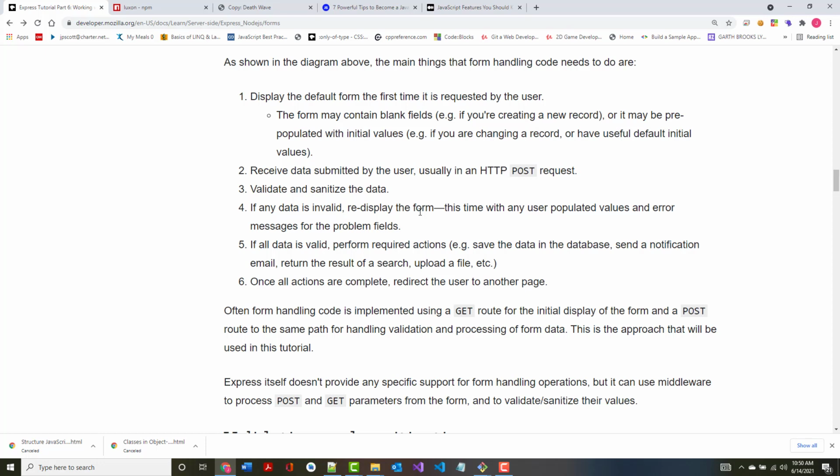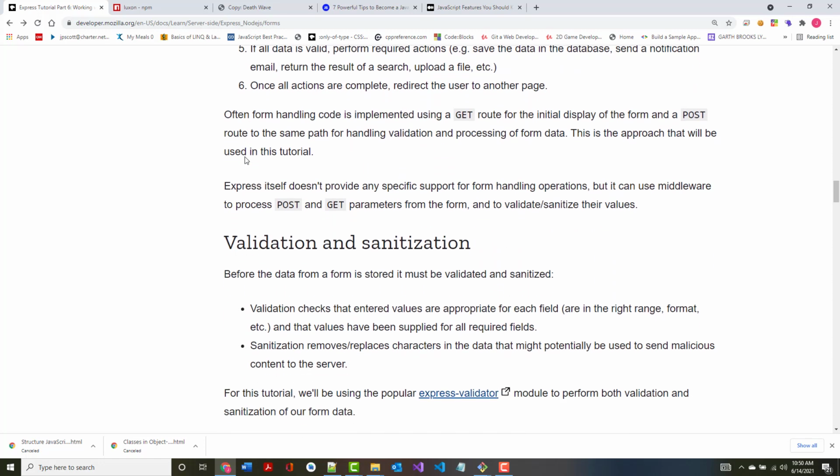Validating meaning that if it's asking for numbers, you've got numbers in there. And sanitizing meaning that, again, you want to make sure that you don't allow things like any JavaScript tags or anything in form fields. If all the data is valid, you want to perform the required actions. This could involve saving the data in the database, sending a notification email, returning the results of a search, etc. And once all actions are complete, you want to redirect the user to a new page.